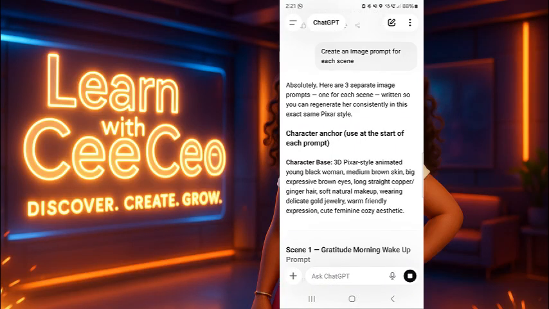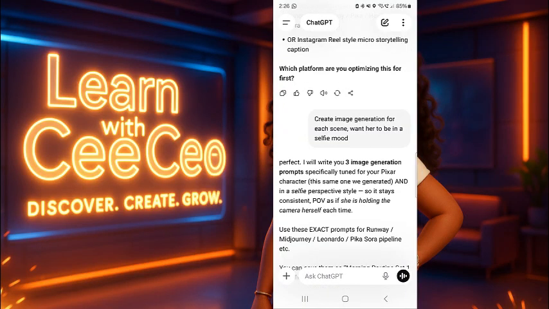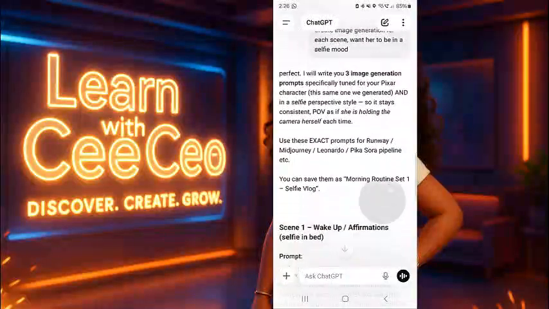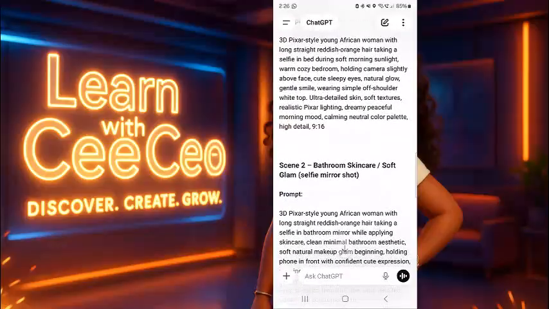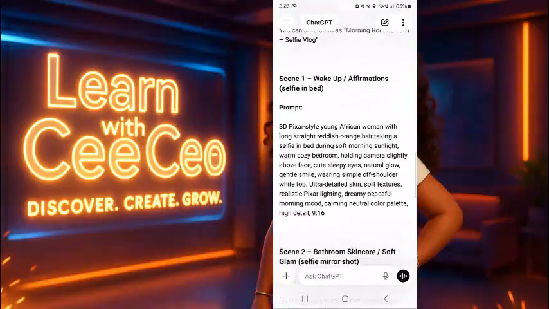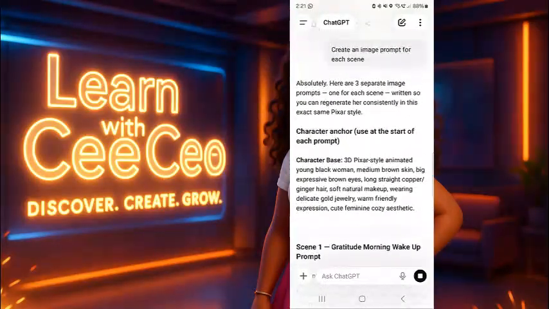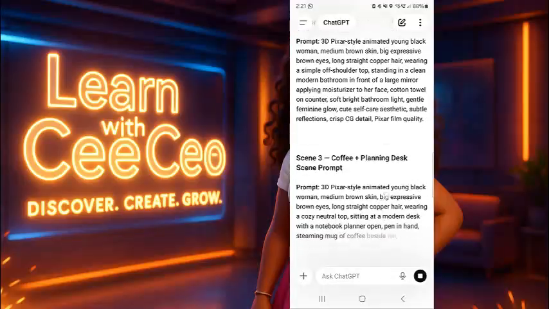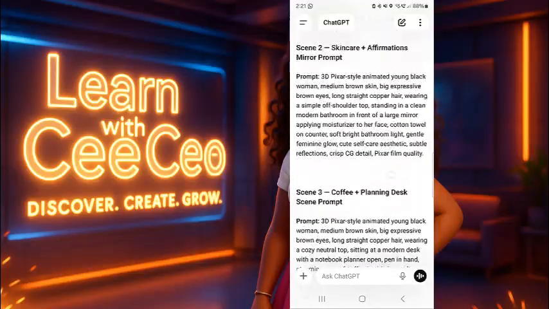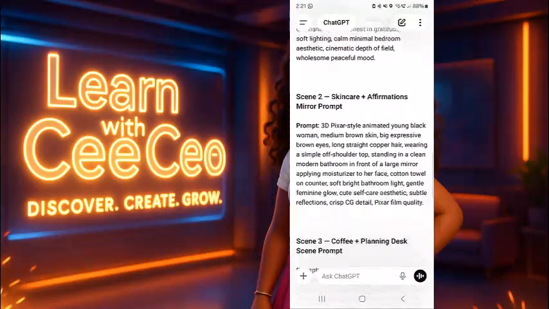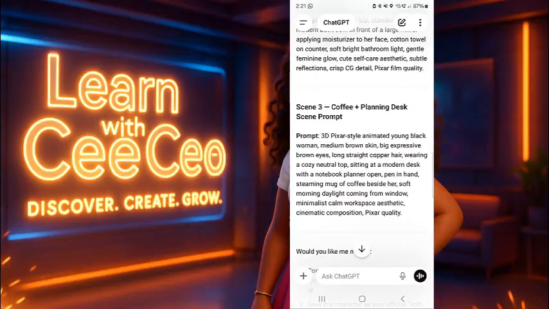So the next is to ask ChatGPT to create image generation scenes for each scene. I want her to be in a selfie mood. This is what ChatGPT has given to me because we want her to be in a selfie mood for each scene. So you can see each scene. This is what you can use, the image prompt that ChatGPT has generated. So this will be a guide for us to be able to generate different scenes with our character.